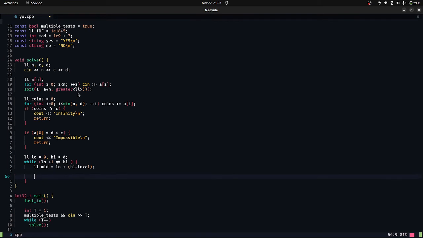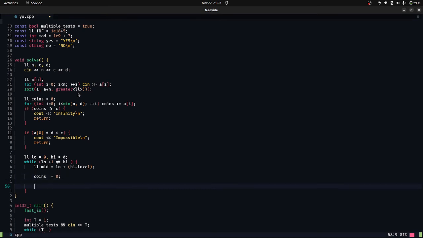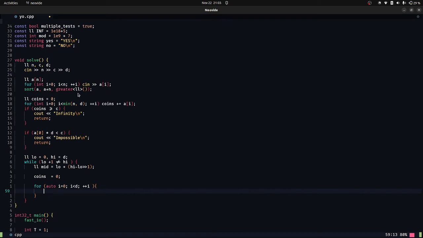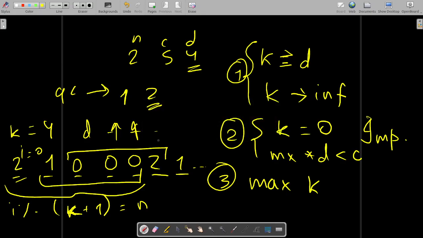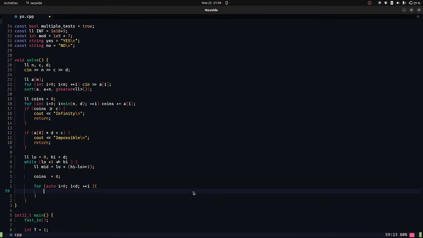Now for the check, let's have coins equal to 0 again. I need to calculate the maximum coins. So for i less than d plus i. Now I had that mod condition, right? So mod k plus 1 should work, and this should work till d days. Okay, so the loop goes till d.